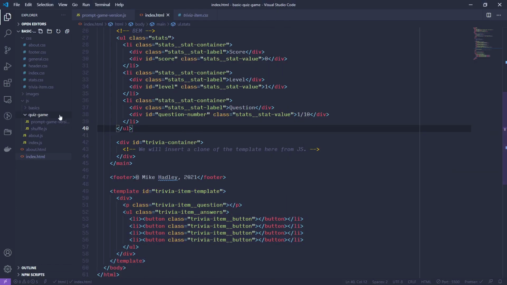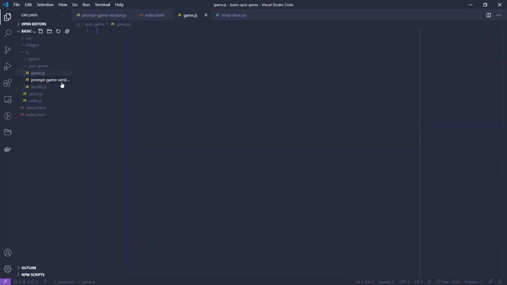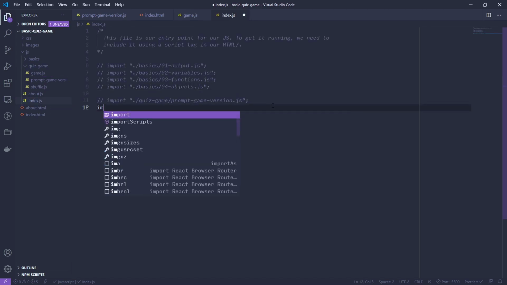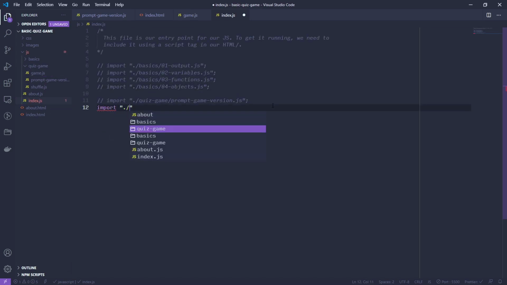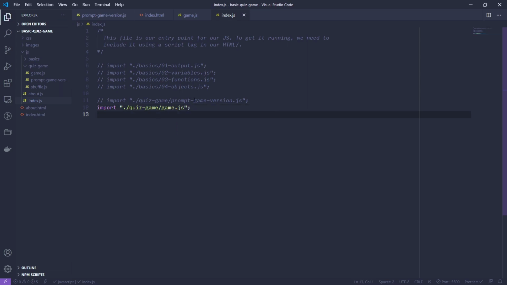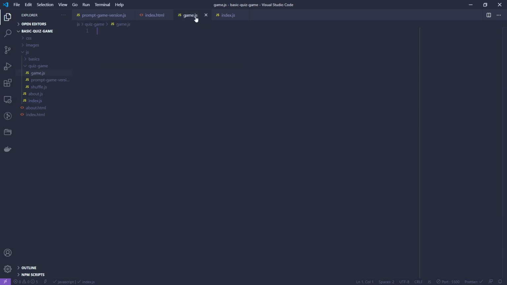So what I want to do is go into our quiz game folder and create a game.js file. This is going to be our real game as compared to our prompt game version. And then we can go ahead and import that into our index to get it running.